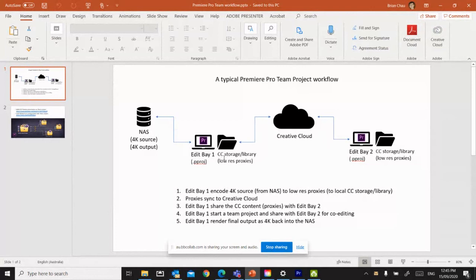The other workflow that could be quite handy is if you work in a team. Let's say you work on a project with a group of students together. You can have one person creating the low-res proxies and sharing them across the team. You could put the low-res proxy in the CC storage or CC libraries and share it with your team members. Because it's low-res, it's easier to share across the cloud.